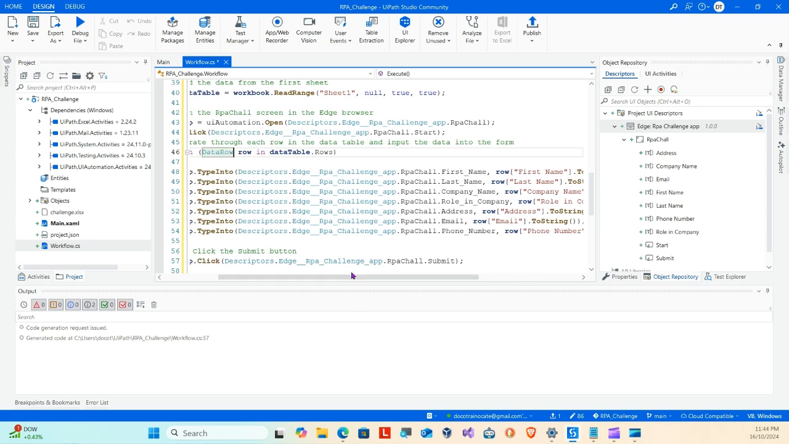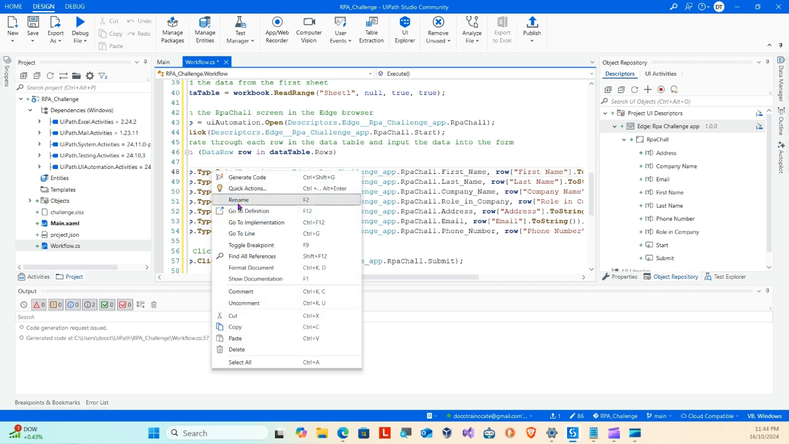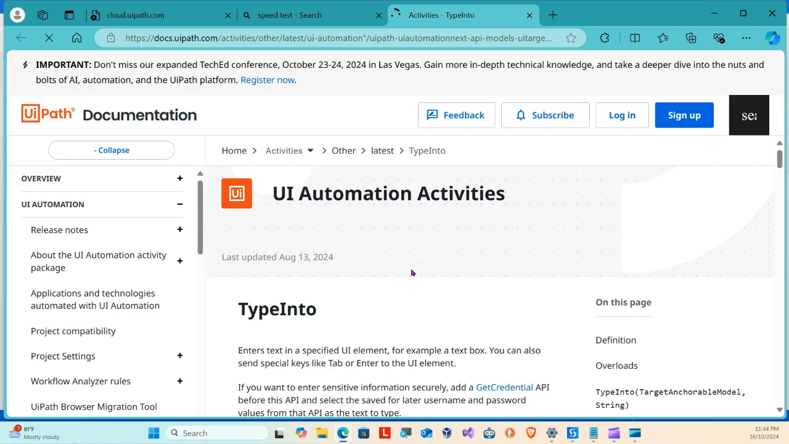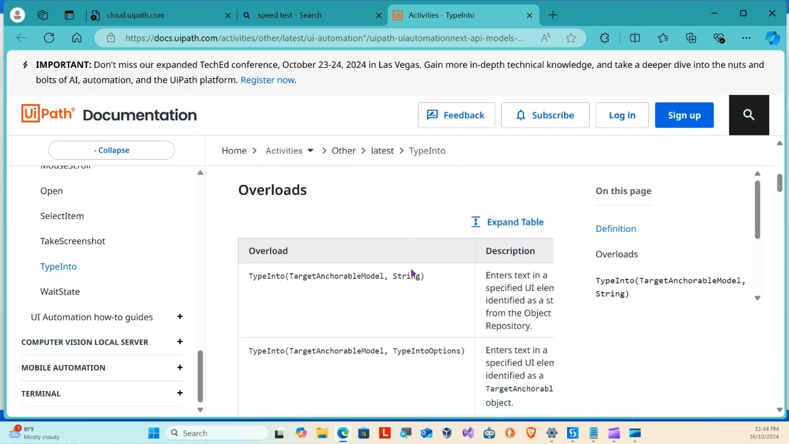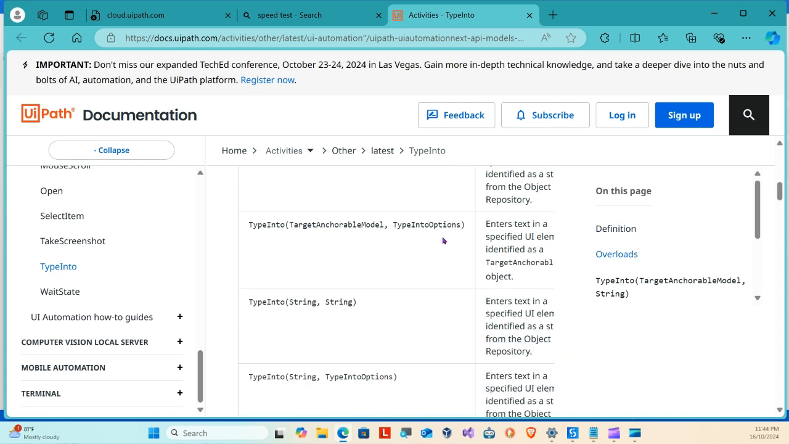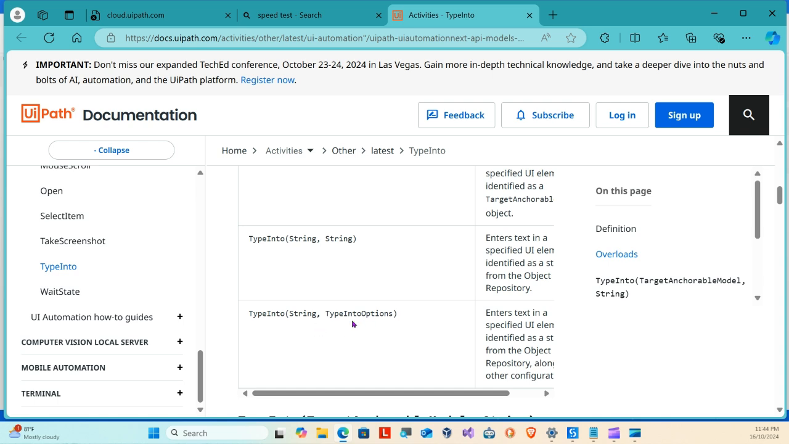So the problem here is that in this Type Into, if we right click and go to show documentation, you can see the options here under the documentation for Type Into. Type Into has these overloads. It has an anchor and a string, it has two strings, and it has a string and a TypeIntoOptions. Preferably we would want a string or an anchor, then a second one which tells us the text, and then the TypeIntoOptions.